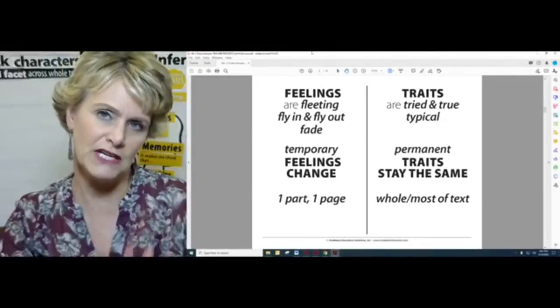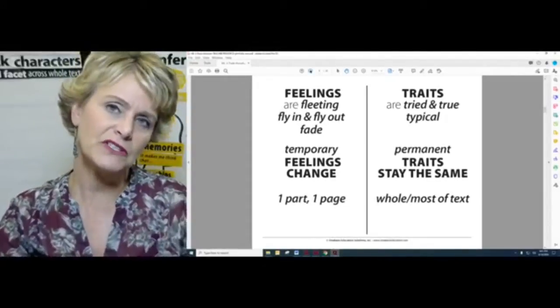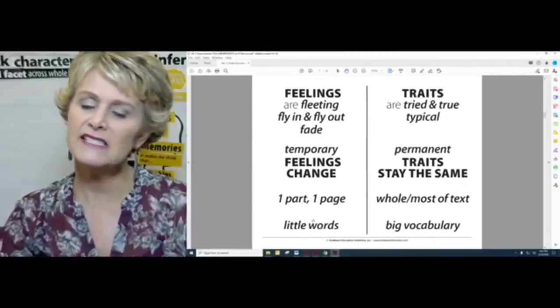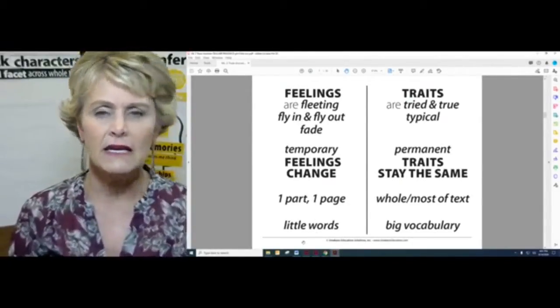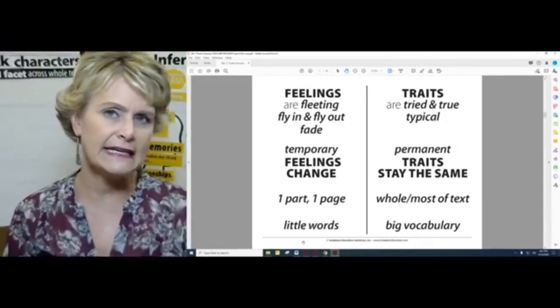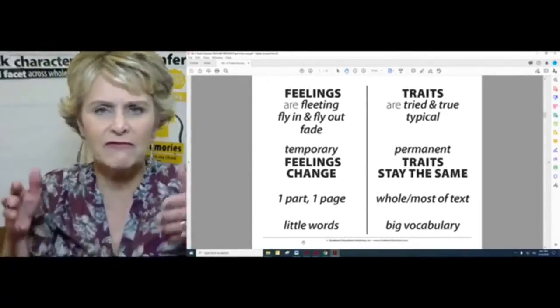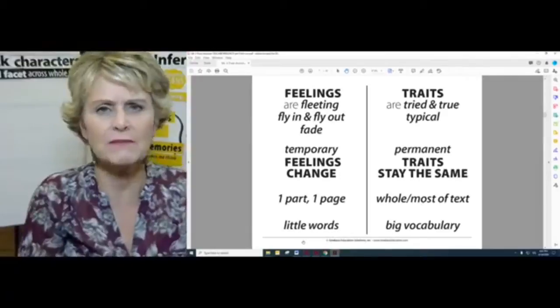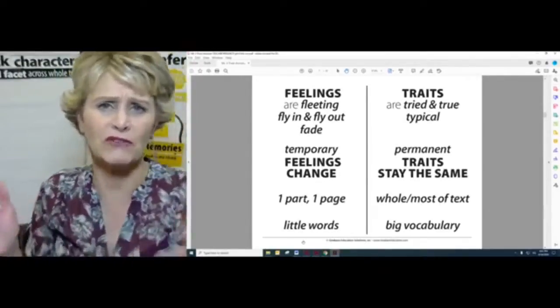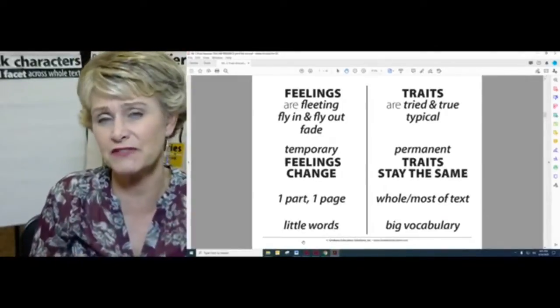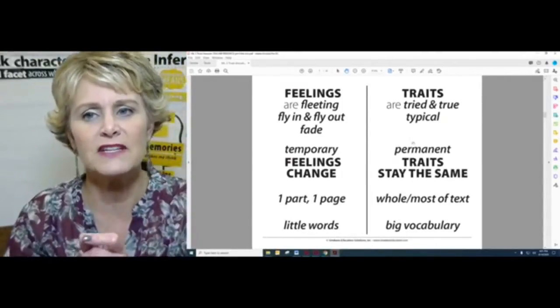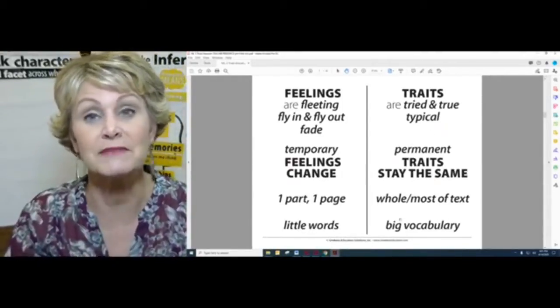But let's first notice that feeling words are little, simple, easy words. Mad, sad, glad, happy, nervous, excited. Okay, I can feel like that, and then 10 minutes later I can be crying, right? They come and go, they change. I can feel one way on this page, and then on the next page, the character feels something else. But traits don't change. And traits, I'm telling you right now, are the big words, the big vocabulary words.